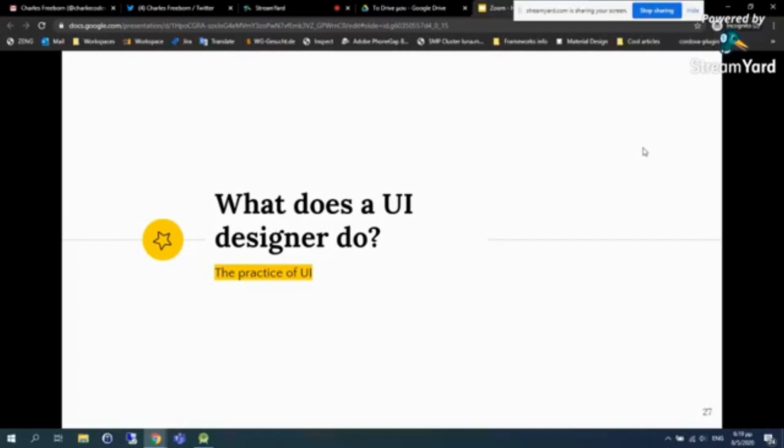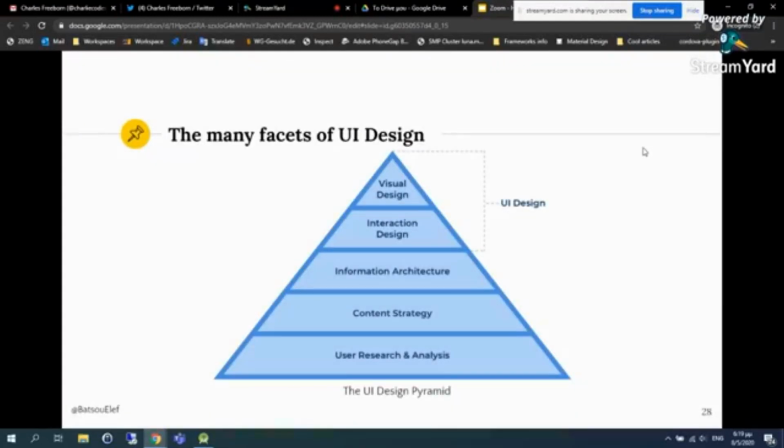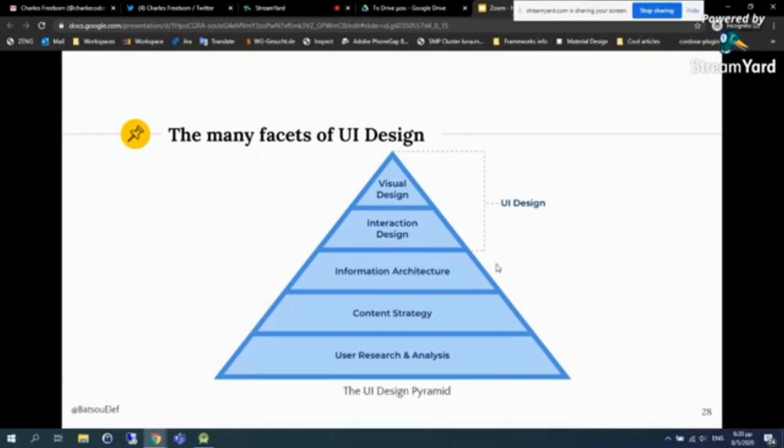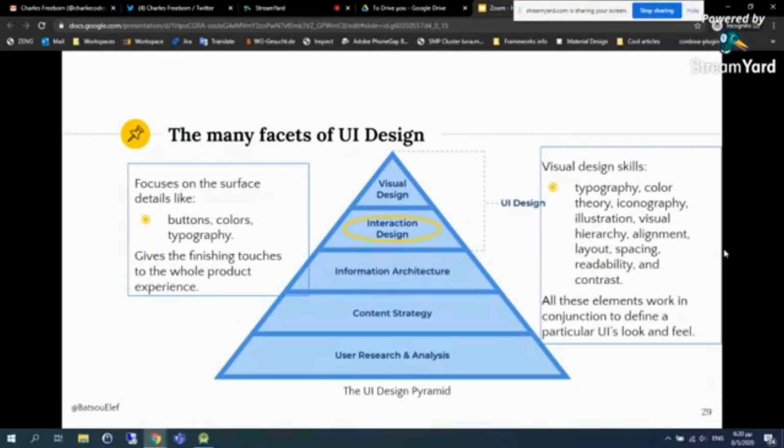Let's see now what does a UI designer do. And we will have this pyramid once again, but a UI designer doesn't really work with the three bottom layers. He just gets all the information that the UX designer has gathered, and he will work with these top two layers, the interaction design and the visual design.